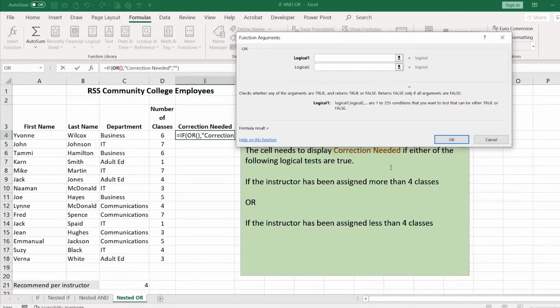The first logical test is if the instructor has been assigned more than 4 classes. So I'm going to click on D4 greater than C21, and I need to make C21 absolute. I also want to know if there are any instructors that have less than 4 classes. So I'm going to click on D4, type in my less than symbol, then click on C21, make that absolute, and then I simply click OK.